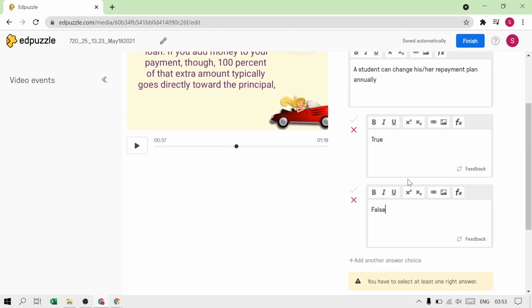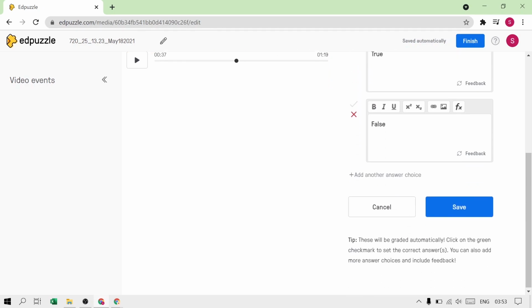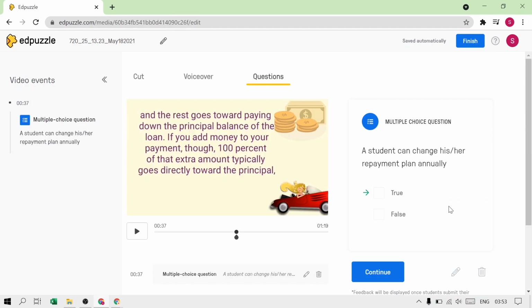Now you have to select the right answer. So I'm going to select the right answer and then save. As you can see here, this point denotes that the student needs to answer a question when they reach this particular time.